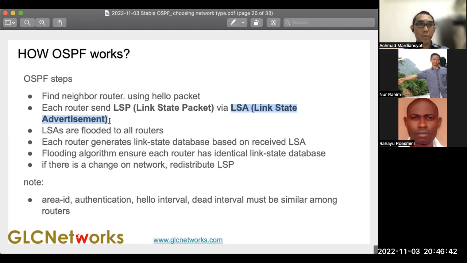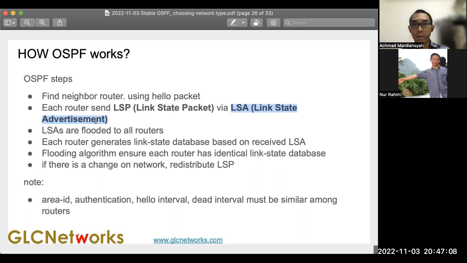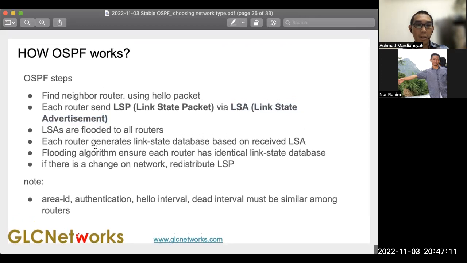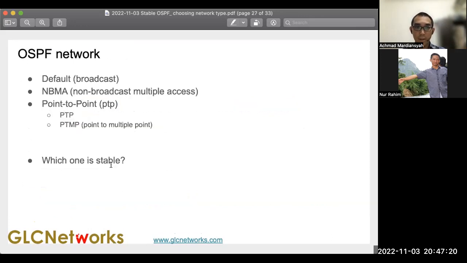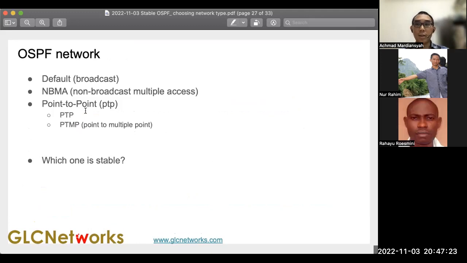Whenever changes happen in the network, for example, a cable is cut or the link is down, that means a change in network topology. For that, we will send the LSA to all routers. You also need to know that the area ID, authentication, hello interval, and dead interval must be the same among routers, about the network itself.